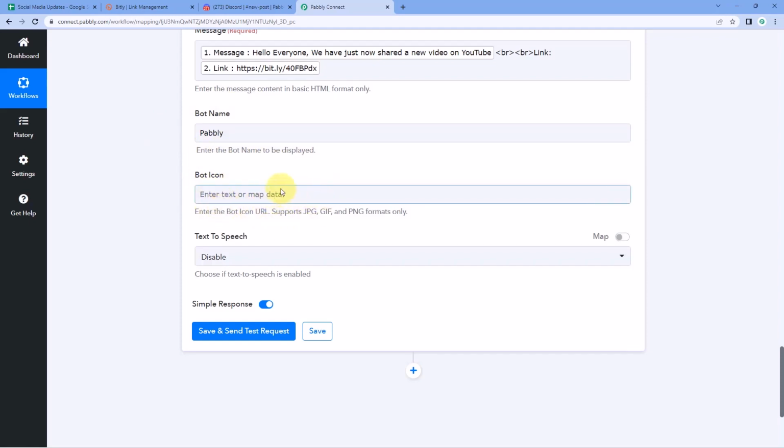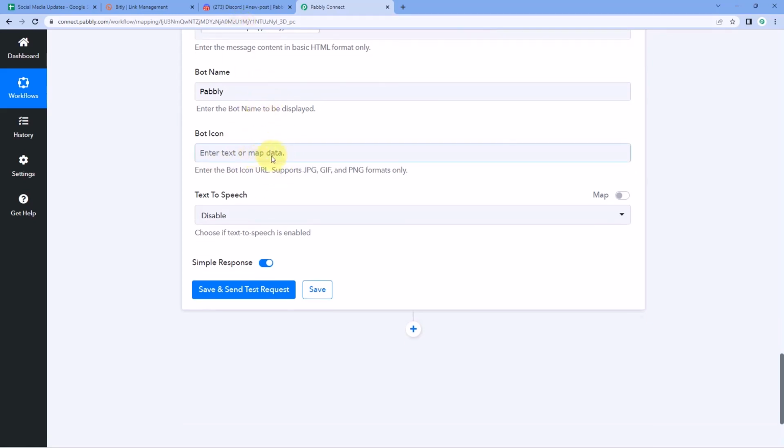You just have to enter the URL, the link of the bot icon over here, and the same image will be added as the bot icon who is going to share the message on our Discord channel. Right now, I'm just ignoring this field for bot icon. It is not a mandatory field, not a required field, so I'm just ignoring it for now.